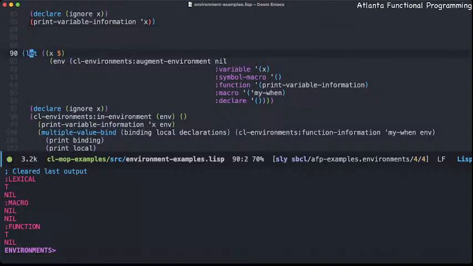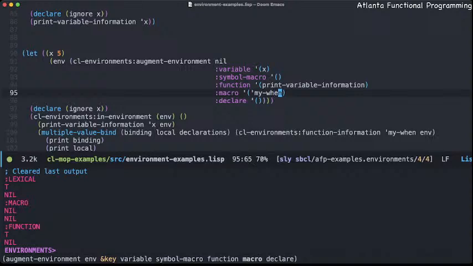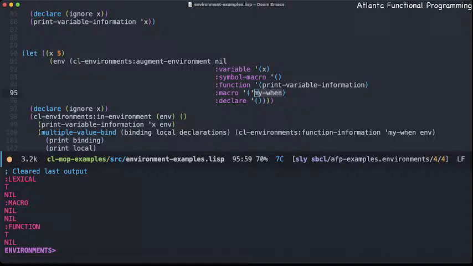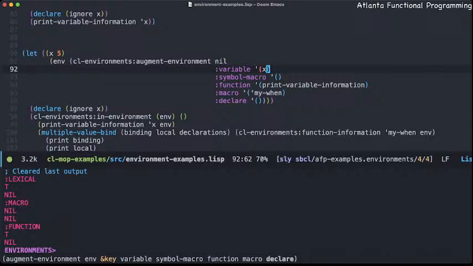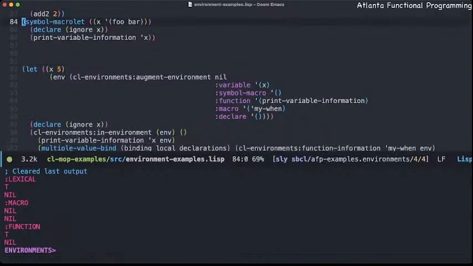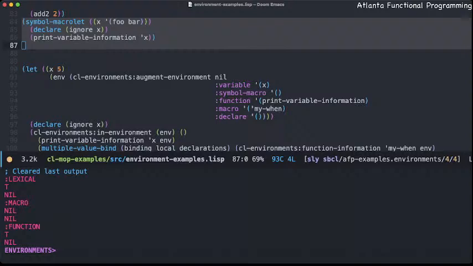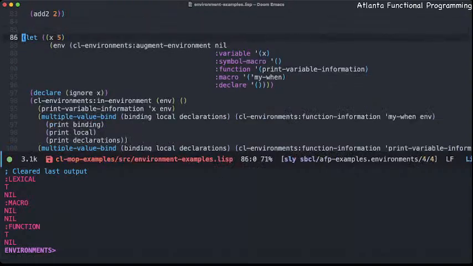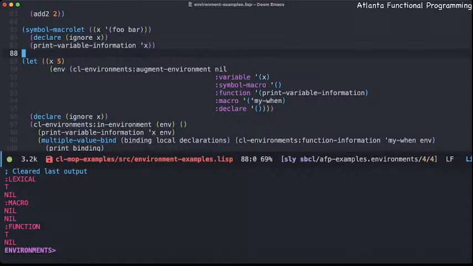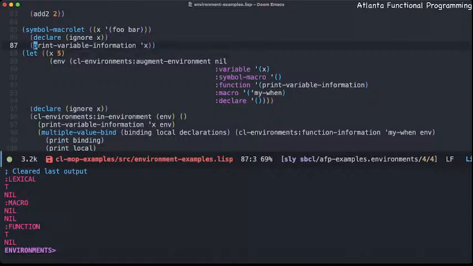Now, one question most people may be wondering is, why is this the only one quoted when we added this, whereas the other two are not? I'm pretty sure if we add our symbol macro, we'll get the same answer. In fact, let me go ahead and do that, so that we can complete our exploration of all of these kinds of environment, minus the declaration stuff for the time being.